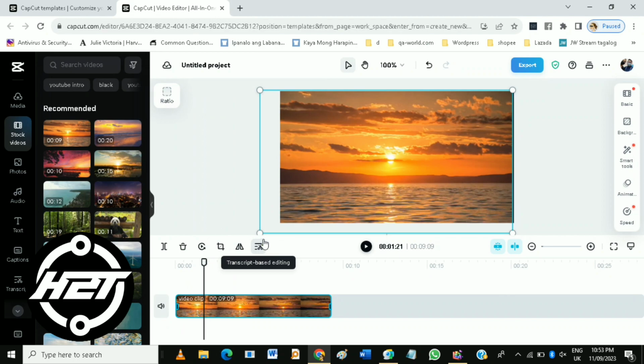After zooming in, you can preview your video and make any necessary adjustments to the level until you are satisfied with the result. Once you're done editing and zooming in, make sure to save your project. And that's how to zoom in on CapCut.